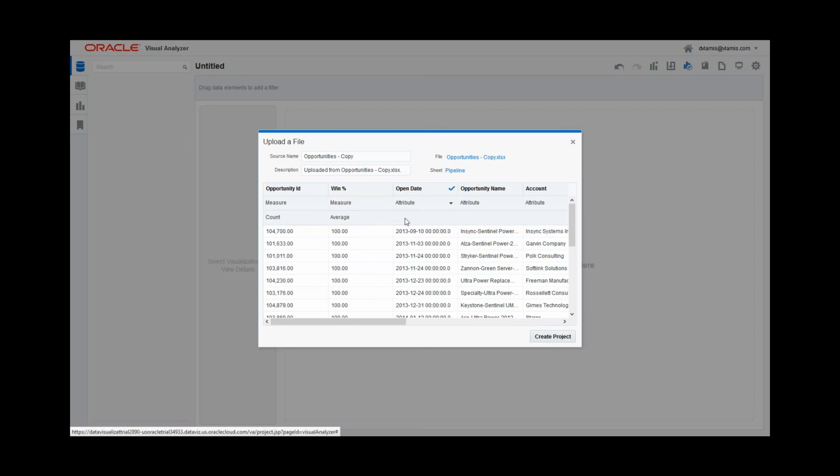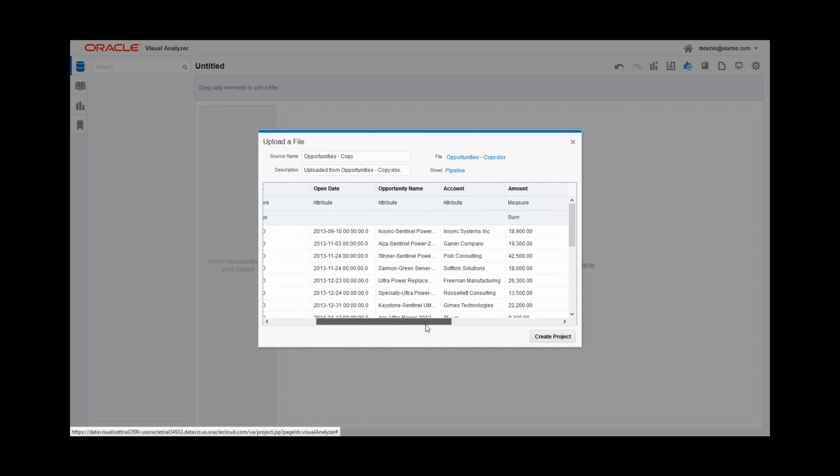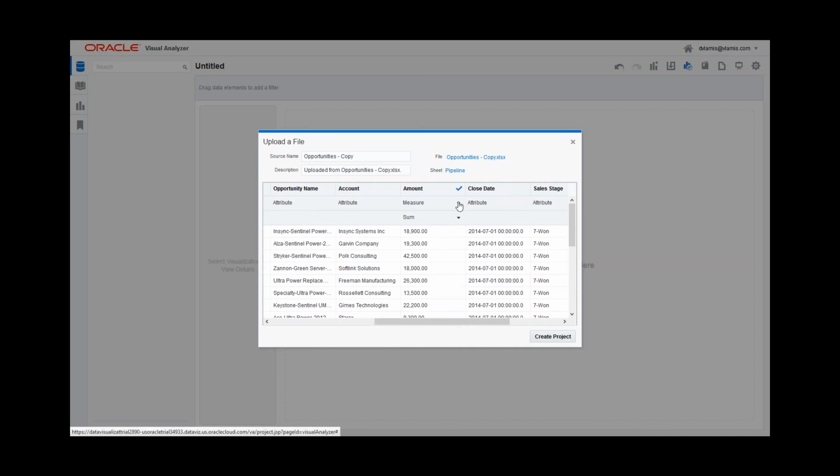It notices the open date, and because of the type of columns this is, it's guessing that these should be attributes of an opportunity, which in this case is correct. And it's guessing that amount, because it's a number, is going to be a measure. And indeed, that is a measure like on a facts table. That's the amount of this. And so it guesses on each one of those. You can drop down and change these if it guesses wrong, which is a nice little feature. And with that, I'm going to go ahead and create the project for this.